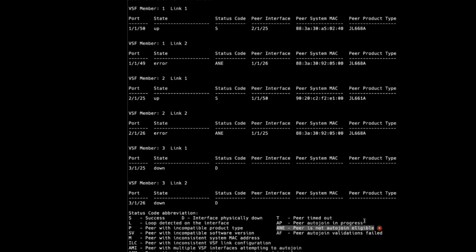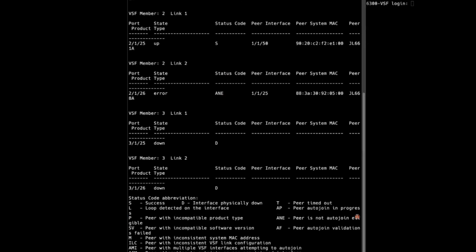Let's see if we can fix that. So I have a console open to that switch, and the first thing we see here at the login prompt is this switch does not have the default 6300 host name. It has a different host name. So that tells us that this switch may have an existing configuration on it, but let's verify that. Go ahead and log into this console here.